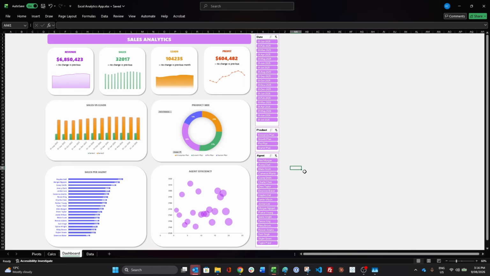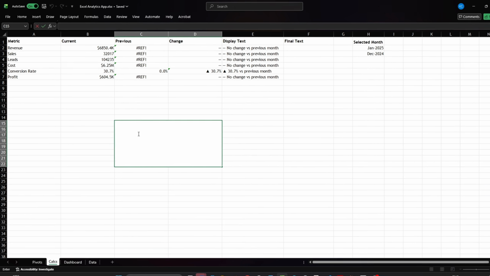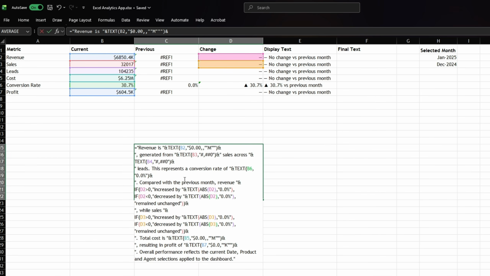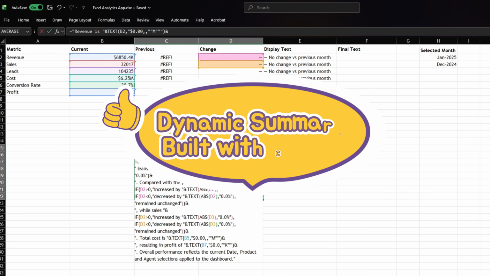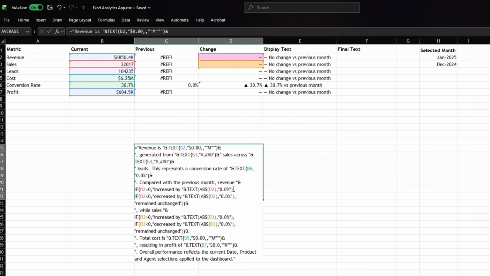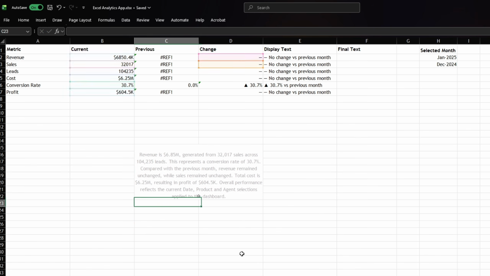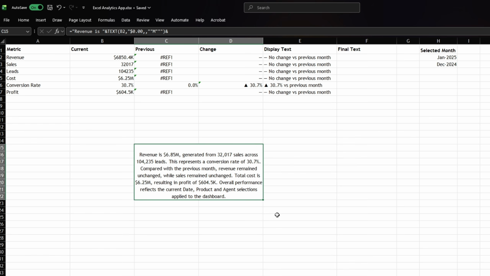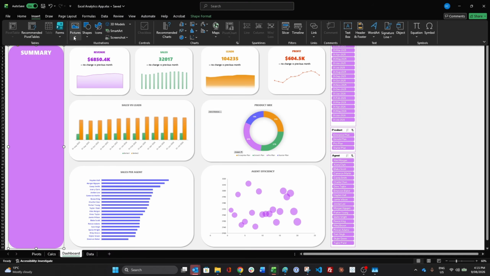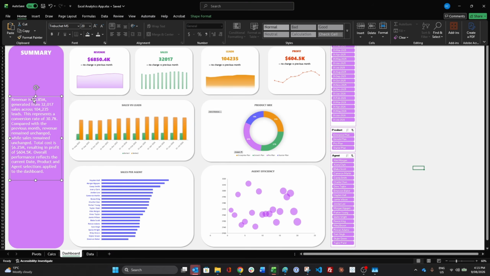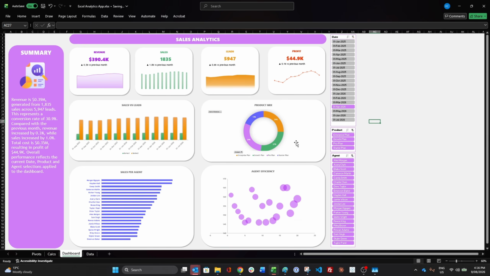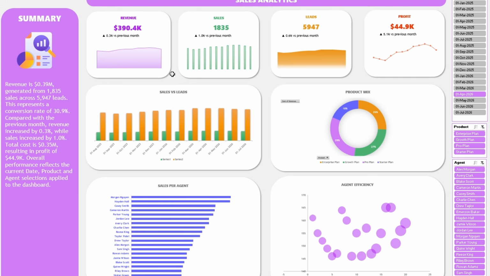Pretty awesome, right? Now this one is one of the nicest touches in the whole dashboard because it turns the numbers into a quick written summary. I asked ChatGPT to help build a formula that pulls together the key metrics, revenue, sales, profit, month-on-month changes, and turns them into a readable sentence. The best part is it stays dynamic. Change the date, product, or agent slicer, and the summary updates with the dashboard.